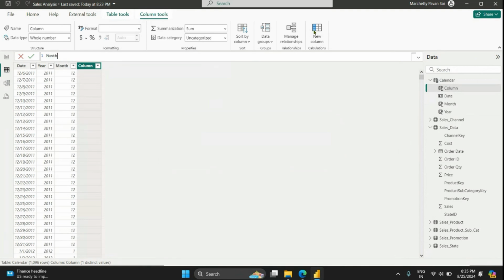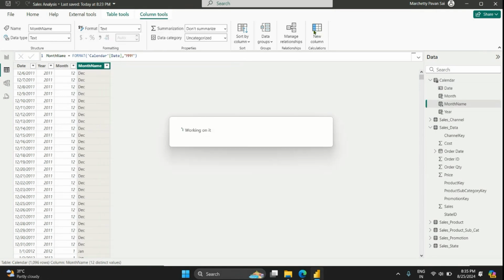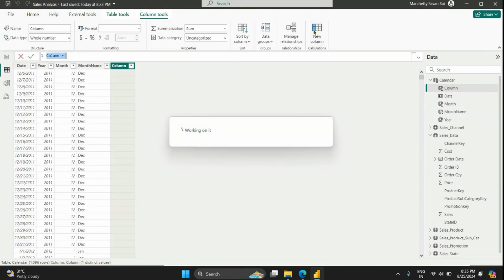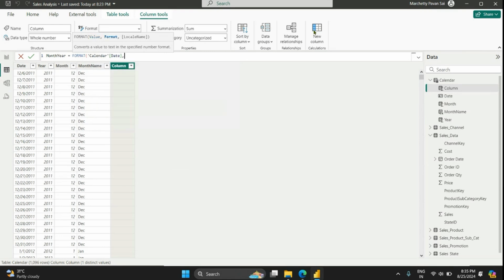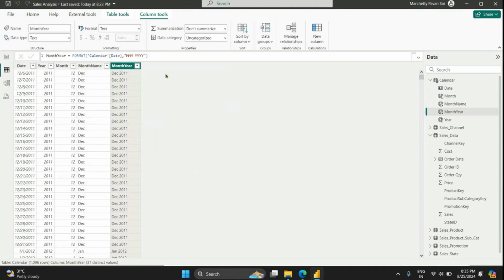Suppose I want the month name. I can write FORMAT and bring the calendar date. In the format, I can write MMM, three times M, so that you get the month name in three letters. I can click on new column and bring something called Month Year, so that you can see the month year appropriately. I can bring the calendar date, put a comma, month and year. If you want a space in between, you can put that in double quotes and hit enter. You'll be able to see the month year appropriately.